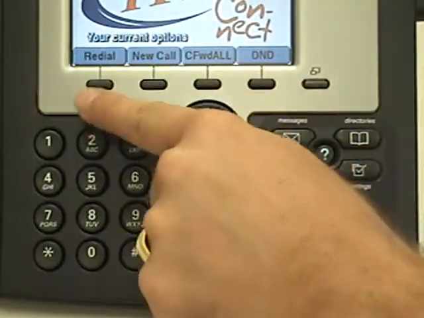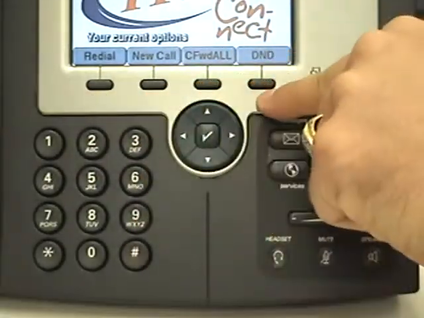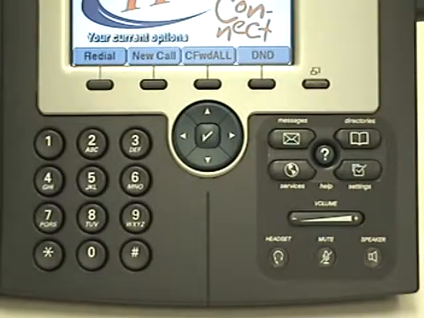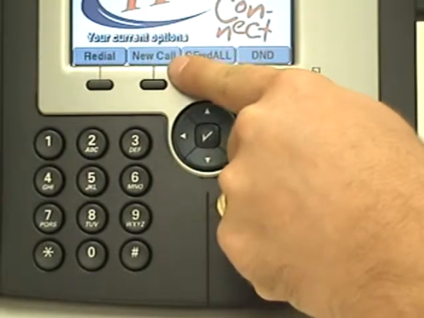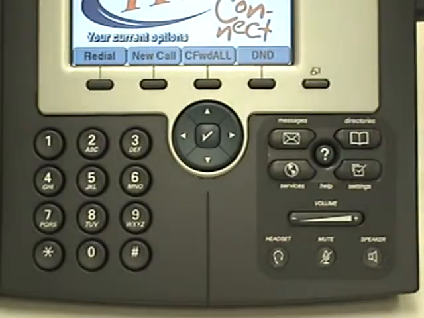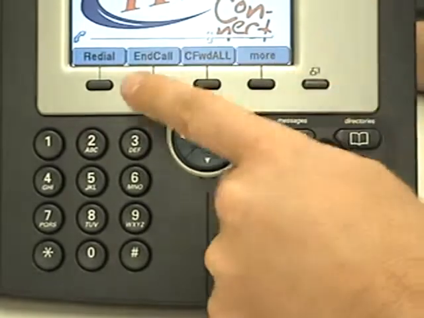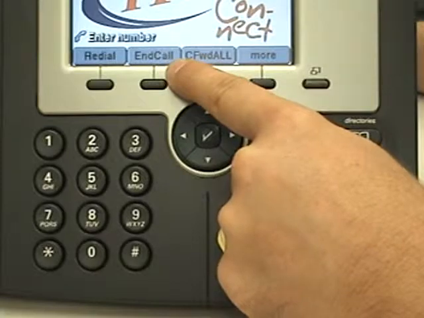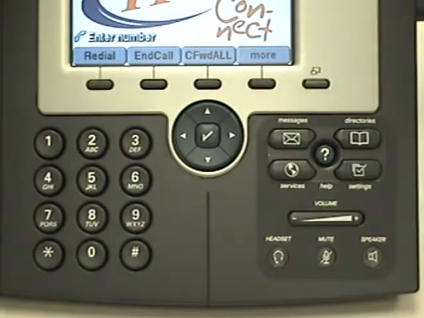Directly below the LCD, we have the 4 soft keys. The reason these are called soft keys is because their function changes depending on what you're doing with the phone. For example, notice the second soft key has the label New Call. When I lift the handset, notice the label changes to End Call, hence the name Soft Key.